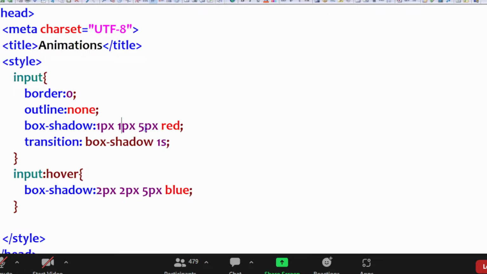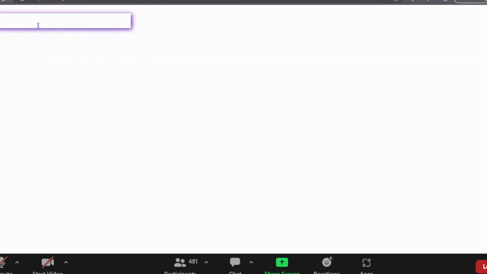Shadow distance also we can increase, sir. Not only shadow color, shadow distance also we can increase. Actually 1 pixel is available that we can change to 5 pixels. Shadow expanding plus color is also changed.